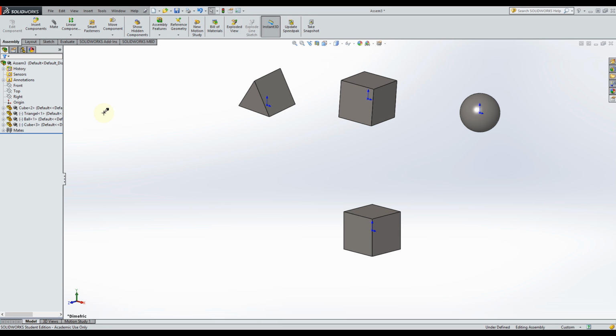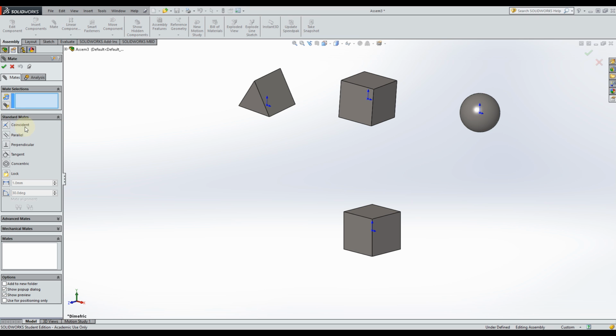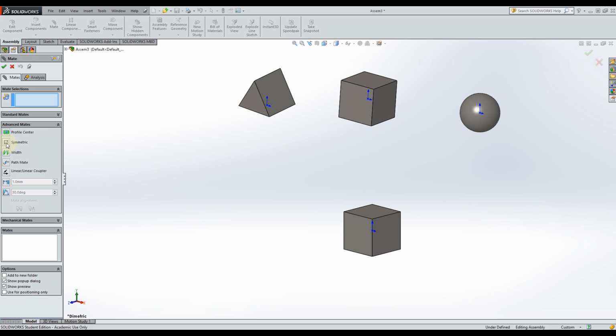Okay, welcome everybody to this video, and in this video we'll be mainly discussing the use of mates. So you should all be familiar with the precision of the mate tool here, and we've already used the coincident mate quite a lot. But in this video we're going to show you the parallel, perpendicular, tangent, concentric, sorry, distance mate, angle mate, because those are the most commonly used mates. And we're also going to use the symmetry mate, which is also quite common.